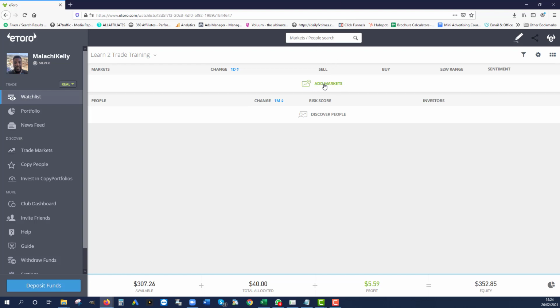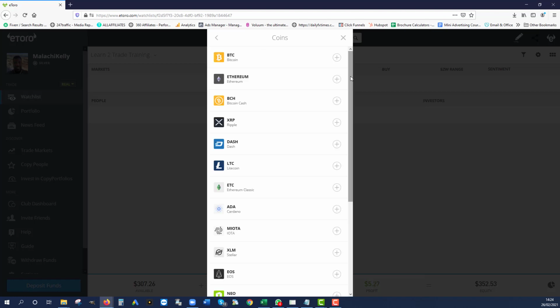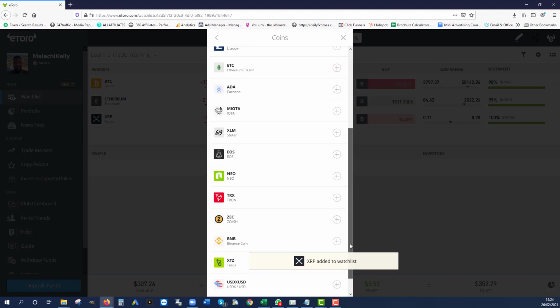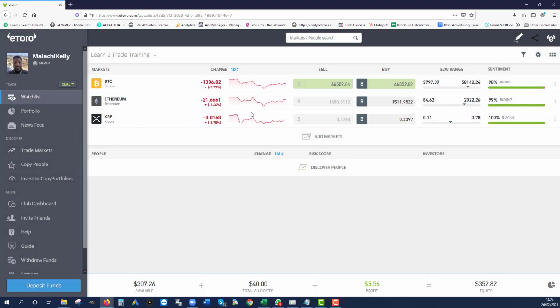You can click here to say add markets, and then choose from different markets. So if I wanted to build a cryptocurrency list, then I could use coins, and then I get a list of coins, and I can then add the coins: BTC, Ethereum, XRP, basically whatever coins you want to trade on in this trading basket, and you close X, and now in this watch list would be your watched assets in the particular group that you group them in.